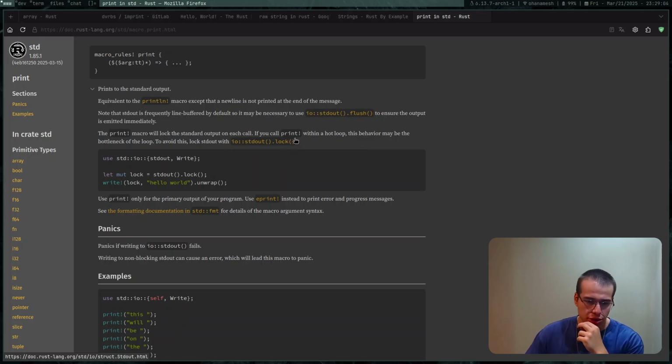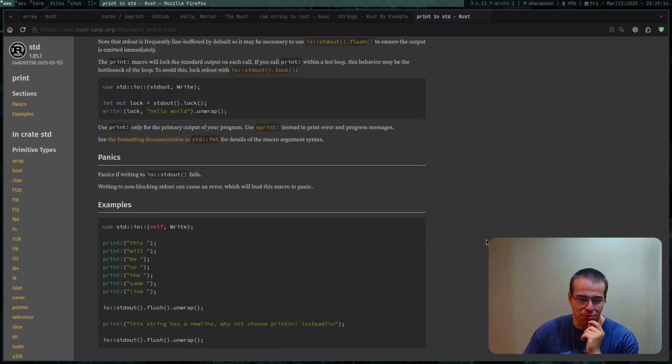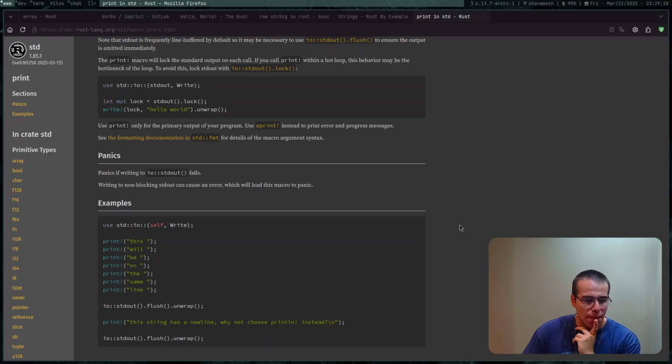Interesting. Use print only for the primary output of the program. Use eprint instead to print error and progress messages. Okay, that's fine. Panics: panic if writing to io::stdout fails. Okay, that makes sense.